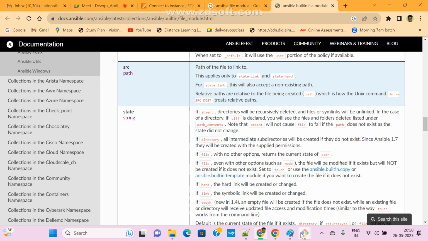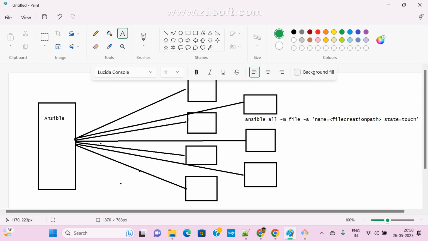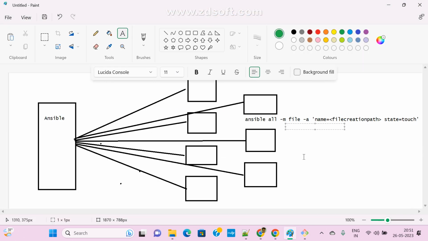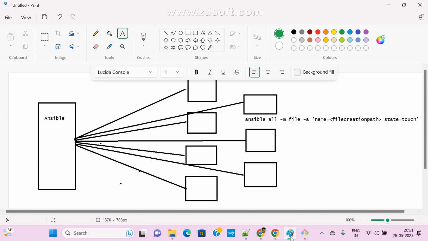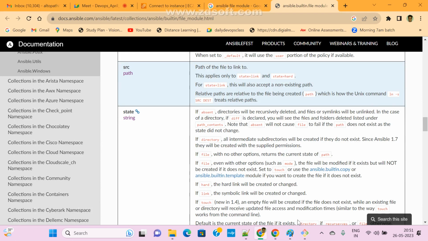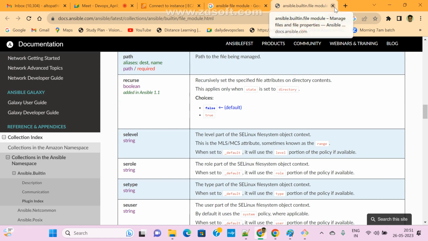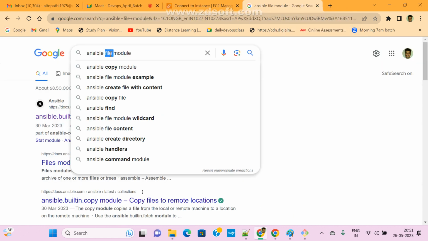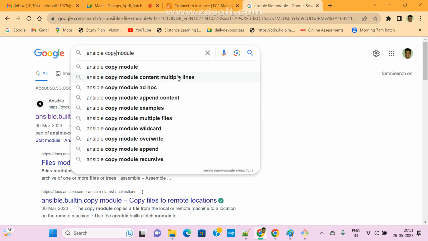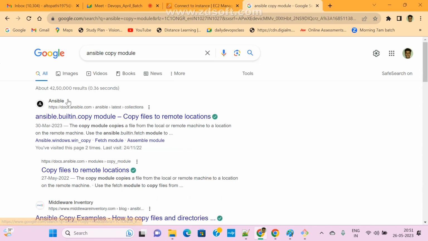Okay, now I want to copy one file. There is also a copy module. How to copy a file? There is one module, the copy module. I want to copy one file, guys. These are the basic modules only, just try to understand. Now see here, Ansible copy module. Now if you search for Ansible copy module, just go here.